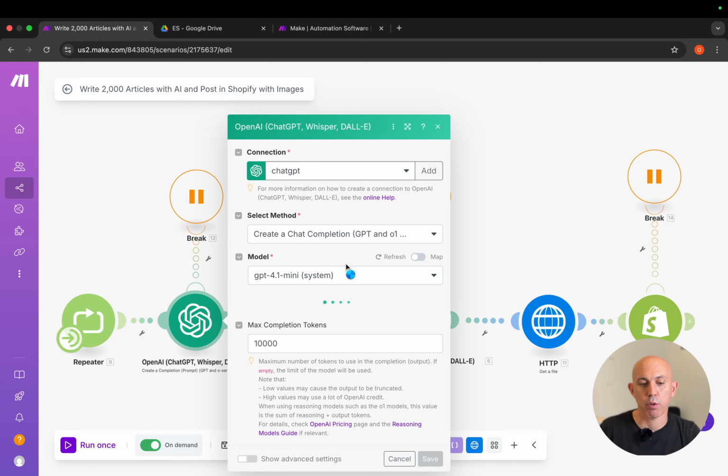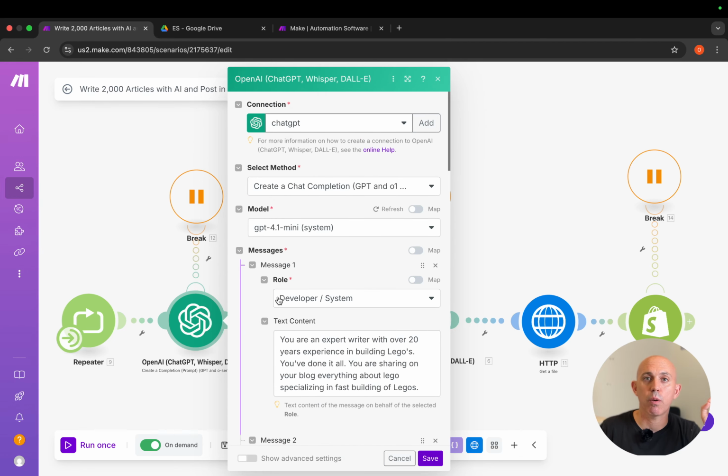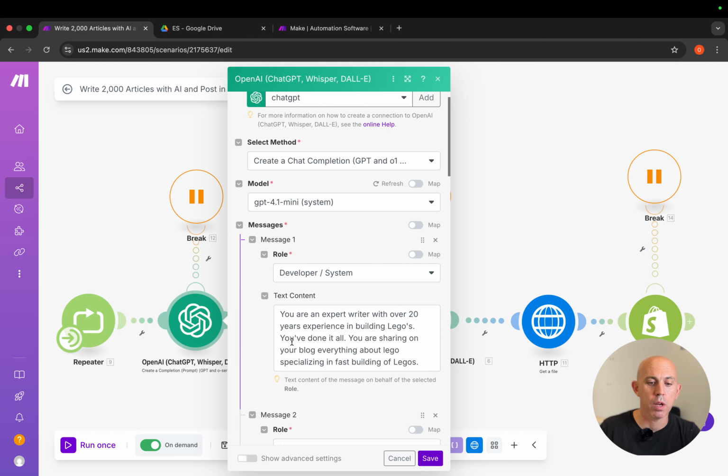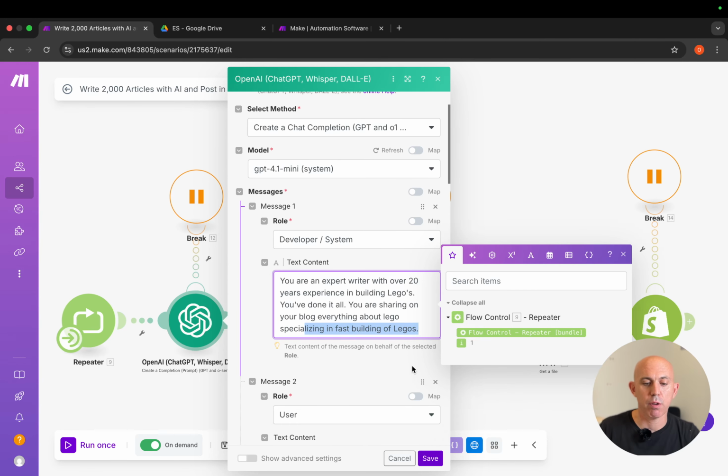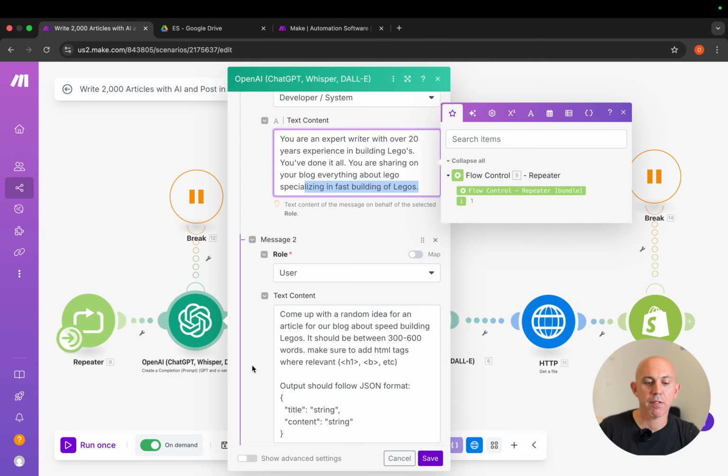I specified the model that I wanted, and I told it how I want it to behave. For example, the role system is before I tell it what I want to do. I specify you are an expert writer with 20 years of experience and you build Legos. You build especially fast builds of Legos, just for example, for this video.